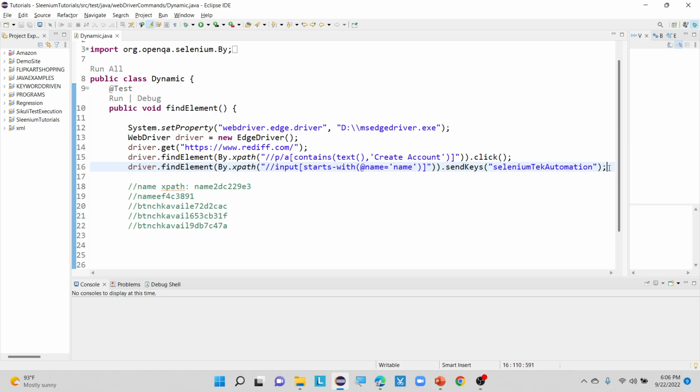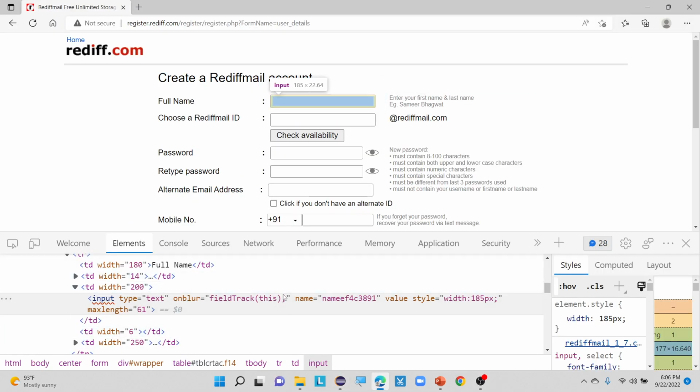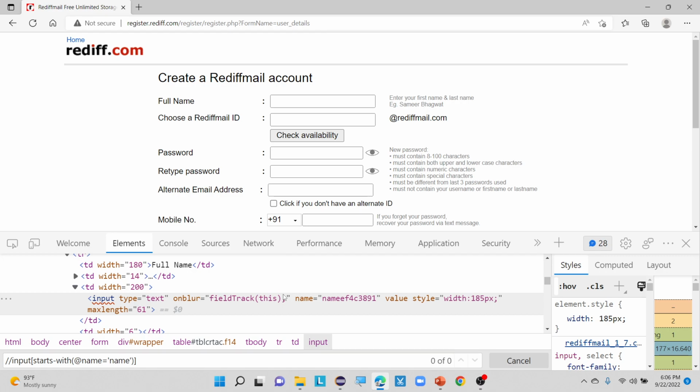Now for our reference, let me inspect with this current XPath to see whether it is highlighting the particular web element or not. Okay, it is not highlighting, so we have to think about why. Starts-with at the rate name. Here we can see I have made one mistake there, at the rate name.